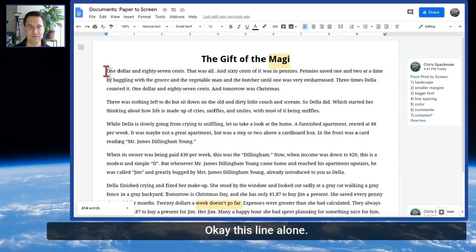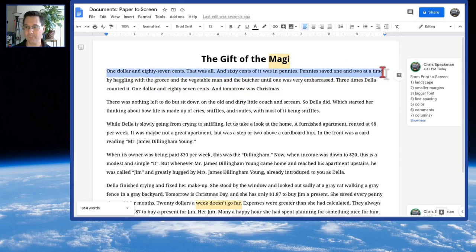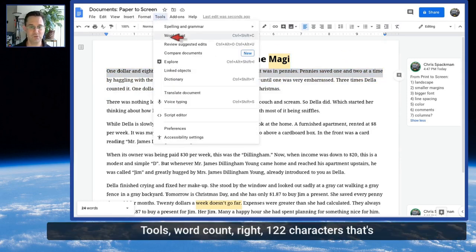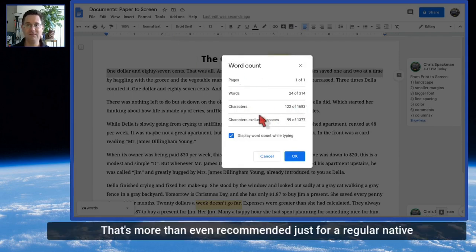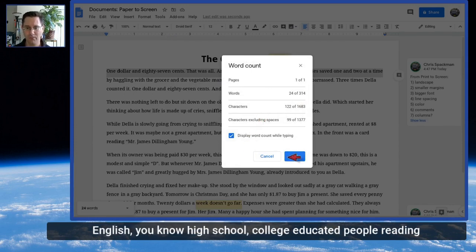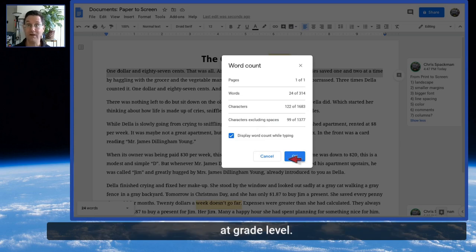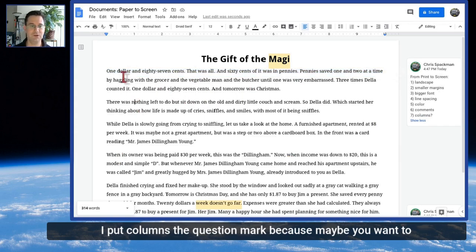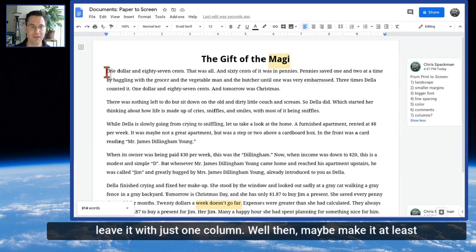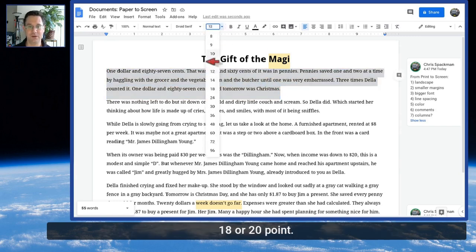Okay, this line alone, tools, word count, right? 122 characters, that's too long. That's more than even recommended for regular native English, high school, college educated people reading at grade level. That's on the too long side. So maybe you want to leave it with no columns. I put columns with a question mark because maybe you want to leave it with just one column. Well, then maybe make it at least 18 or 20 point.